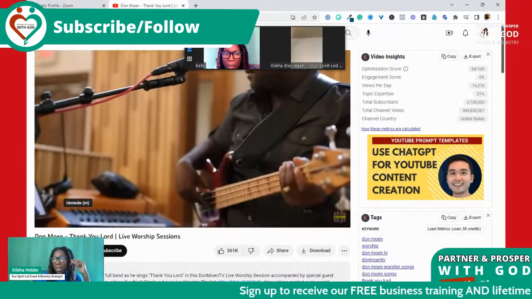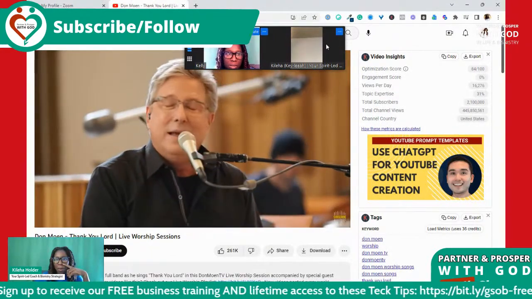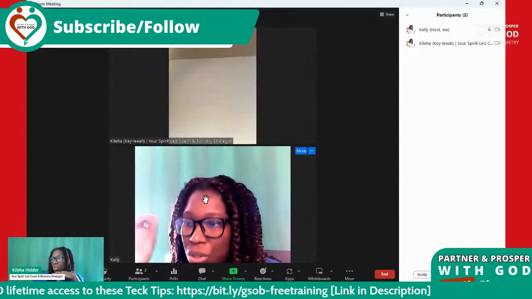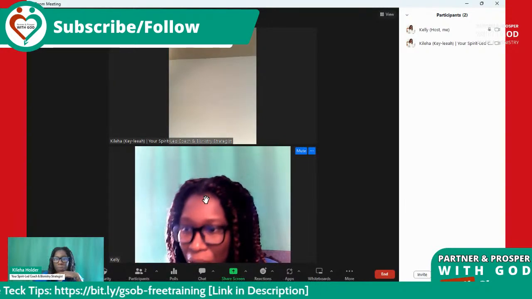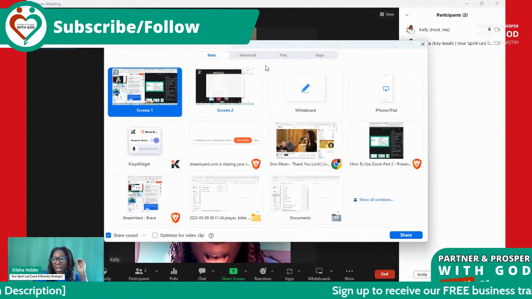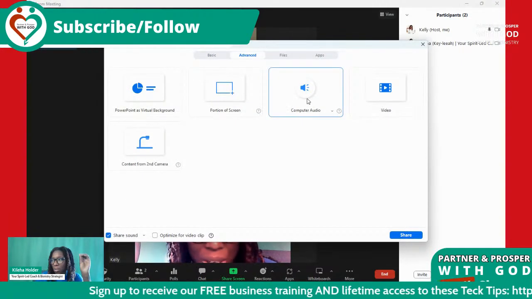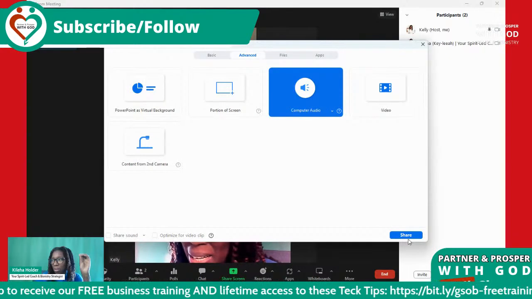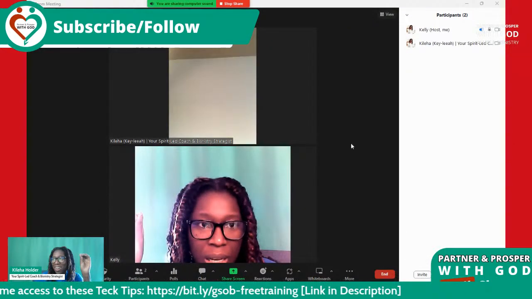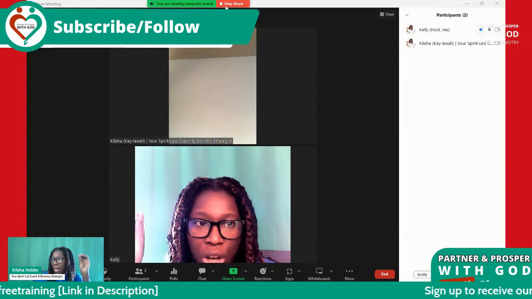There are also different ways you can share a screen. So I'm going to show you that. I'm going to stop share screen for a moment. If I just want to share my audio and not necessarily my screen, I'm going to go to share screen, go to the advanced option, and select computer audio. Now they will be able to hear anything I'm playing on my computer, but they will not see my screen. I click share, and you'll see a little notification at the top that says you're sharing your computer audio.